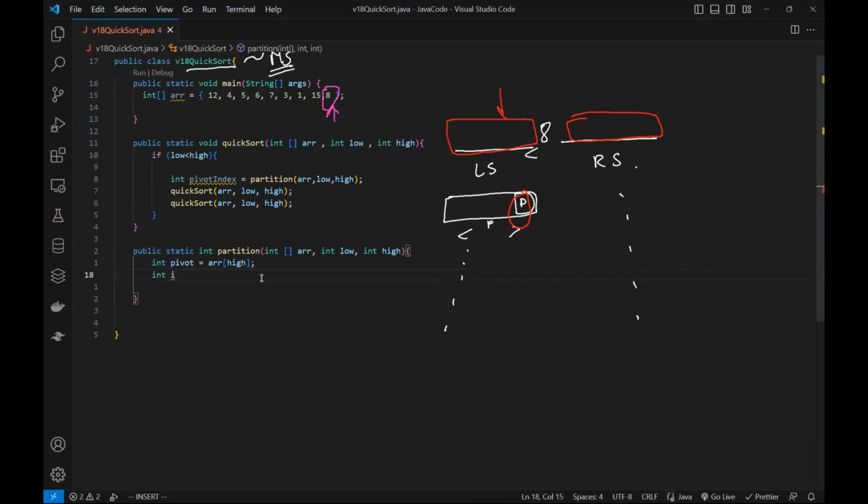Let's say the pointer is int i equal to low minus 1. Why low minus 1? This i pointer will act as a target, a pointer to our elements. In case it is small, it is going to place it at the left side. In case it is greater, it is going to swap it to the right side. We'll see how it is.